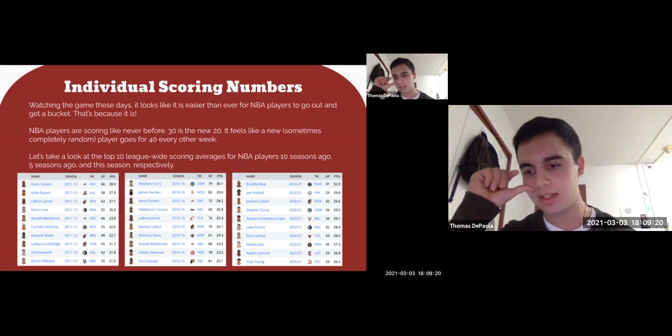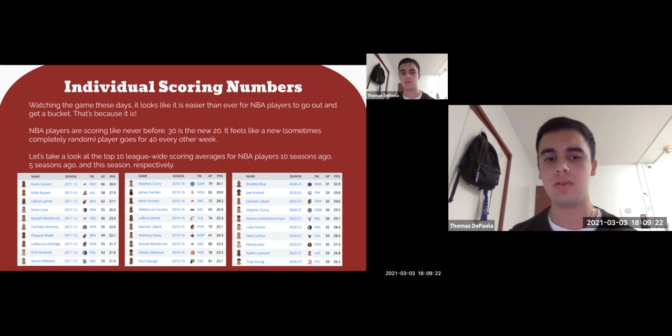And going down to the end of the list, you've got Trae Young at 26.2, which is 10th today, but pretty remarkable because if you put him in the 2011 season, he would be number 4. So as you can see, the progression of scoring throughout the years has greatly increased. Players are scoring like never before, averaging more points than ever before.